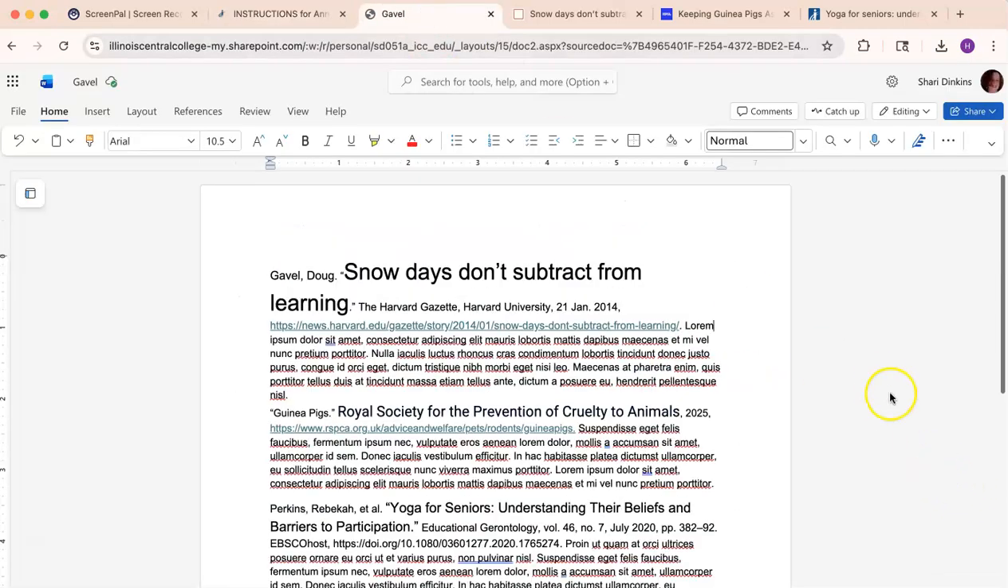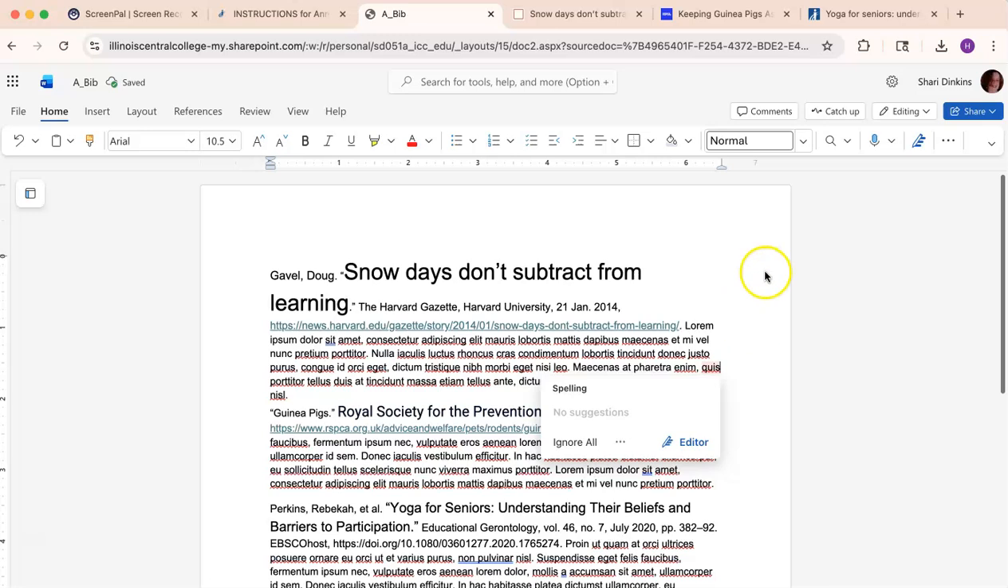When I first go to my document, I notice when I'm just pasting stuff there, it always calls my document whatever the first word is. Now, if I'm going to look for this in my OneDrive later on, I don't know who Doug Gavel is. We're not friends. Sorry, Doug. I want to actually type over this and call it something that I'm going to remember later on. So for now, I'm just going to label mine A bib. So I remember that's the document.